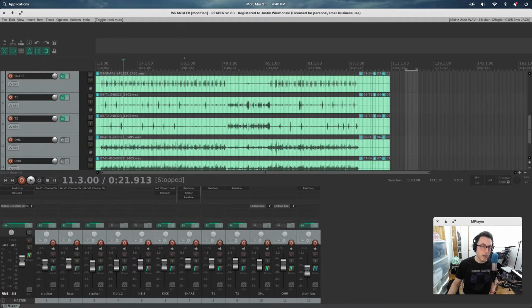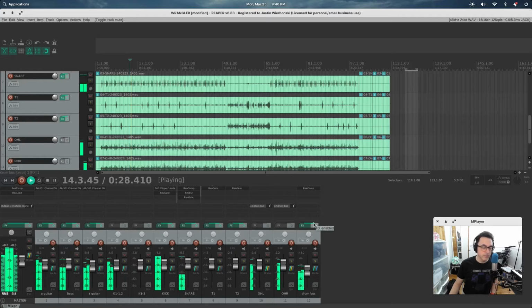Okay, I want to show you guys, let's listen to the difference between not having the drum bus on the compressor or on the overheads compared to having it. So this is what that sounds like. Here's with it on. I want to wait till I go to the ride because that's where you can really hear the difference. Okay, now let's mute it.